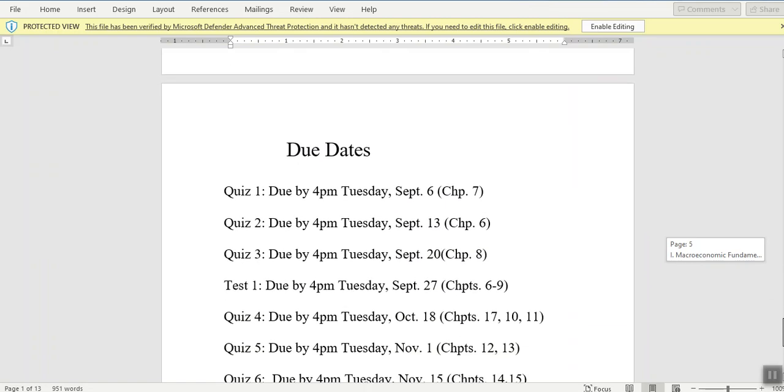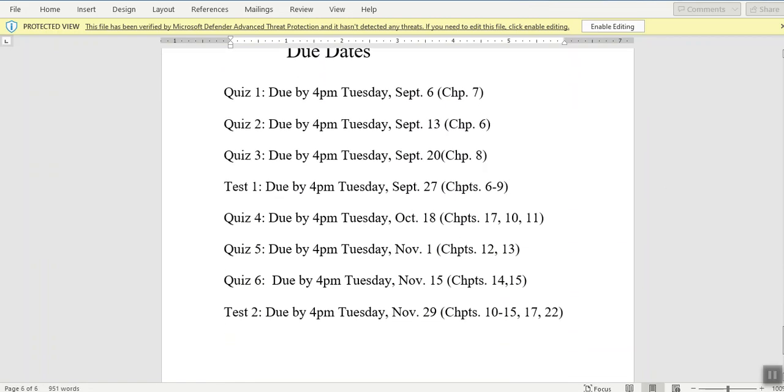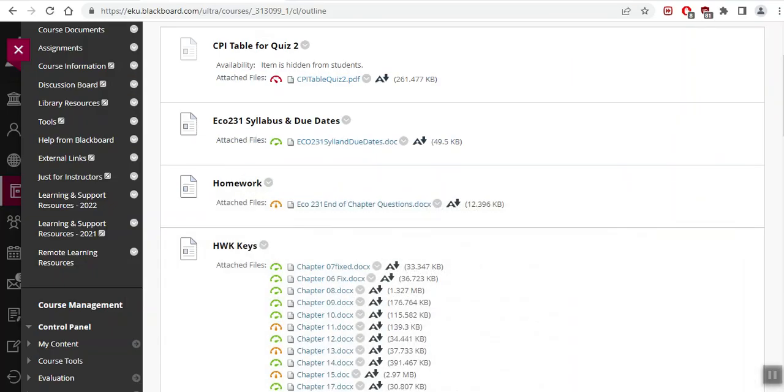Okay, your due dates are listed here. If you notice, they're all due on Tuesdays at 4 p.m., which means you should really be completing all of your assignments by Monday at 4 p.m. in case you have any type of technical problem or any other type of problem. Okay. But again, that's going to be your responsibility. If you're going to do them at the last minute, that's the responsibility you take.